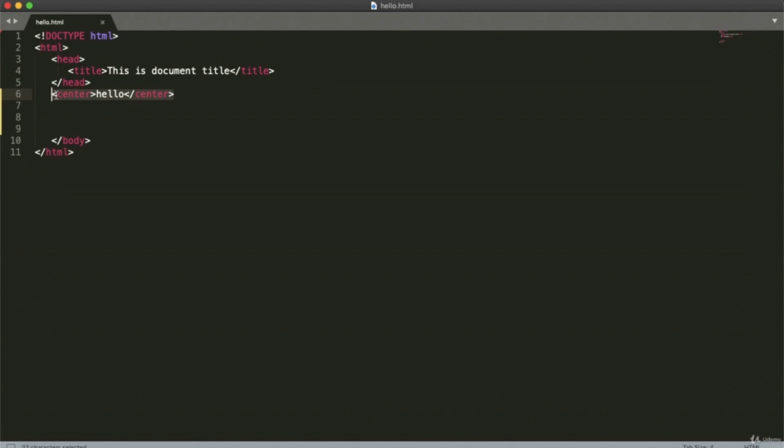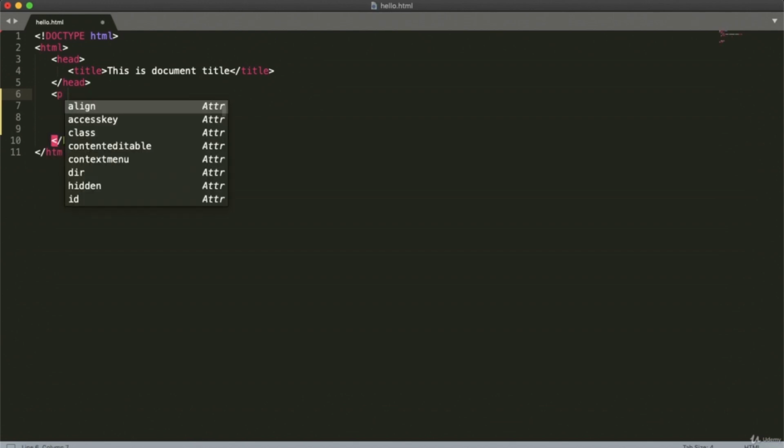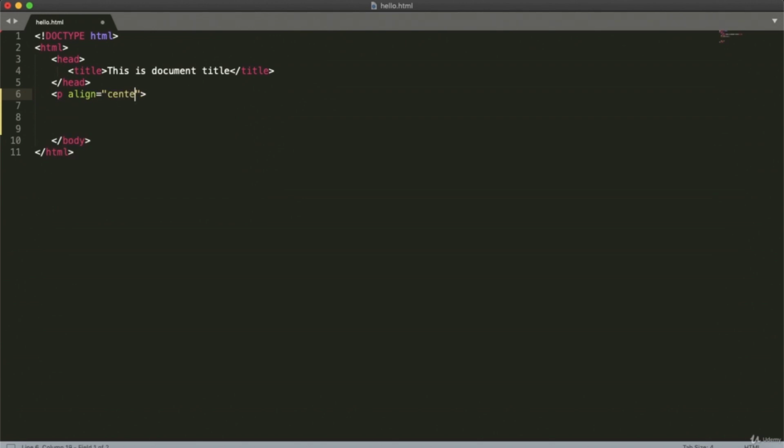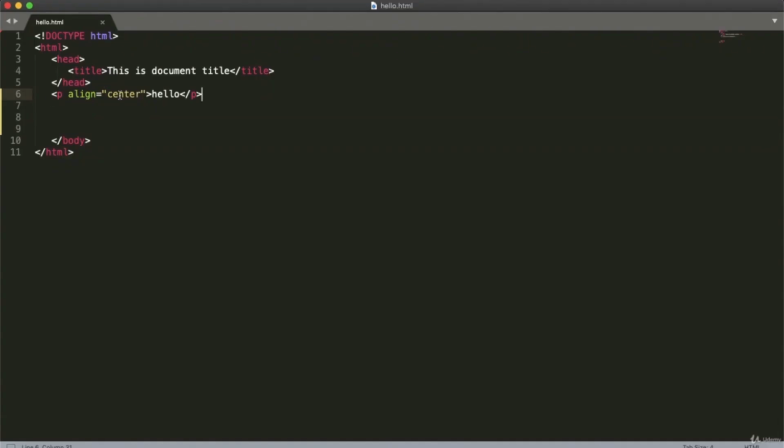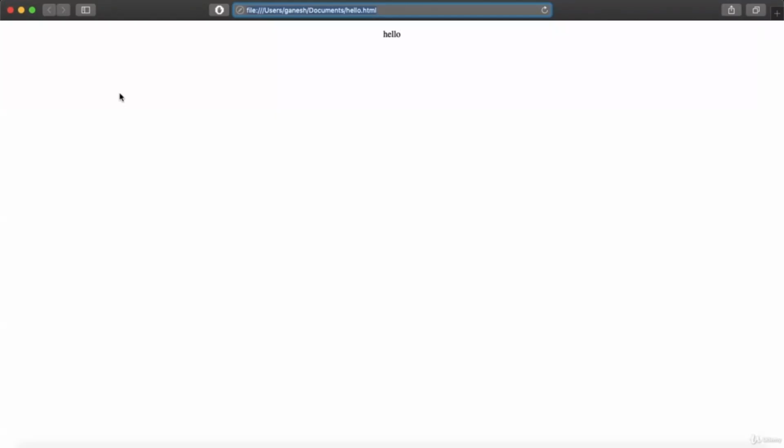Instead of that, I can use the alignment attribute within the paragraph. So how to do that? Just type the p tag, align as center. I'm going to add some keywords. Just close the p tag, go to the web page and refresh it. If I want to display it on the right side, just type right, save it and run it.